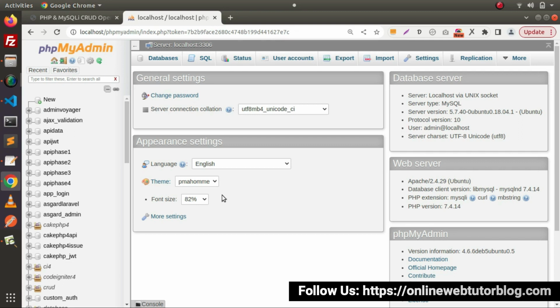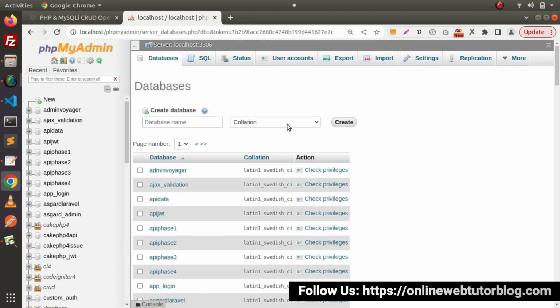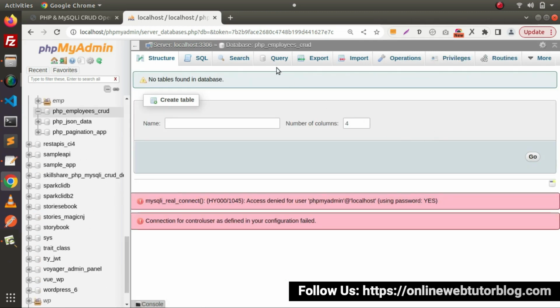To create a database, click on Databases. Here in the first input field, it is asking for the database name. So let's pass PHP_employees_CRUD. After passing this database name, let's click on the Create button. As we can see, the database is now created.